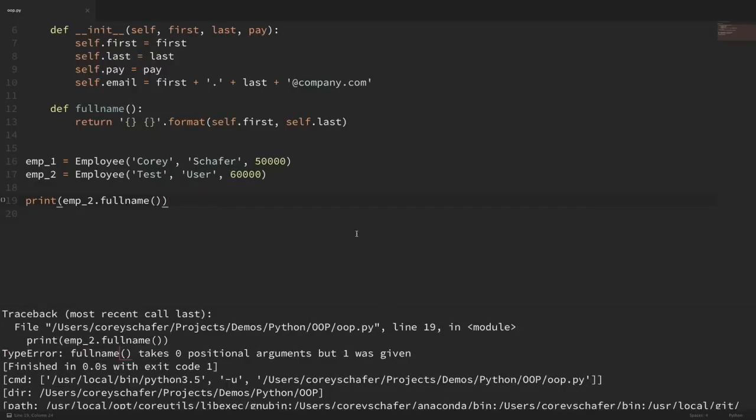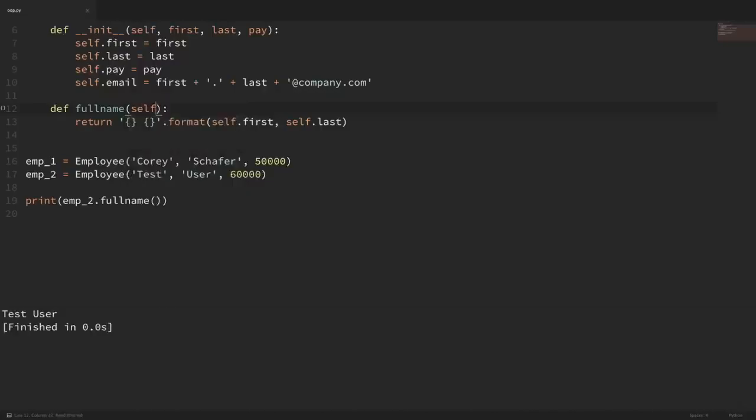Now this can be confusing because it doesn't look like we're passing any arguments here into full name, but the instance, which in this case is employee 2, is getting passed automatically. So we have to expect that instance argument in our method, and that's why we added self. So I'm going to come back up here to full name and put self back in, and now running this, you can see that it runs correctly.